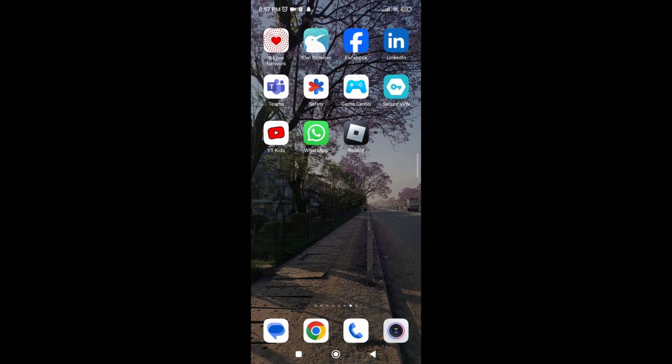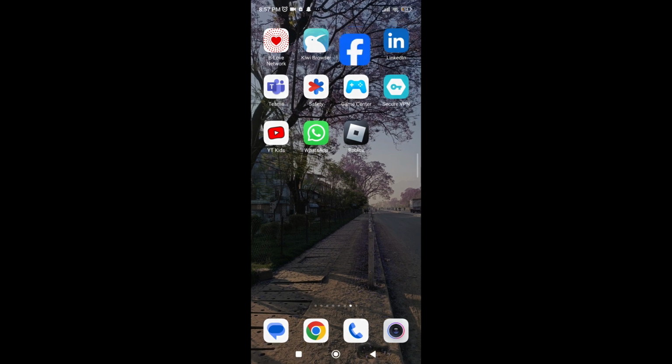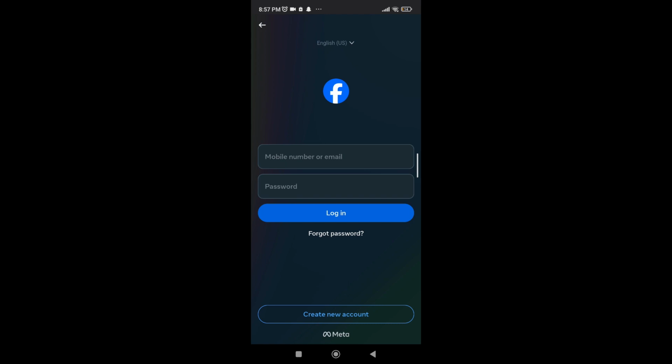So you're trying to log into your Facebook application, but when you try to log in, since you've activated two-factor authentication, you should be sent a code, but you're not receiving this code. Now what you're going to do is simple.